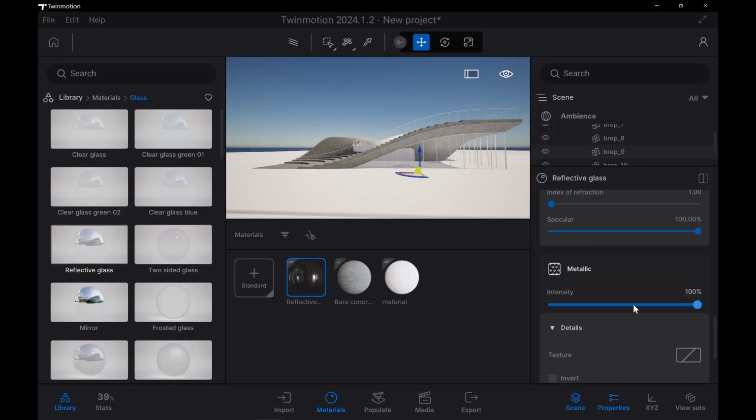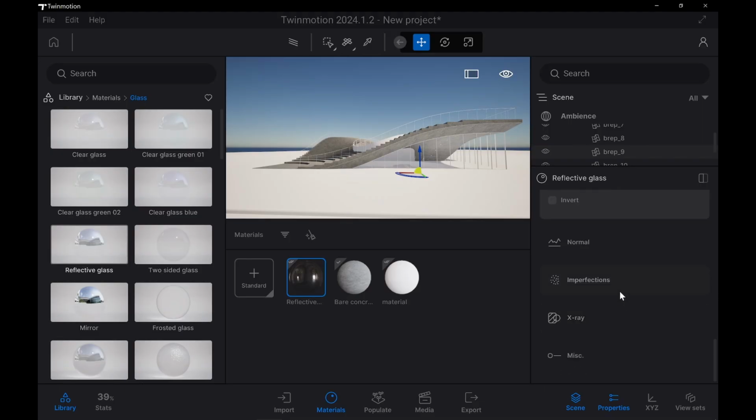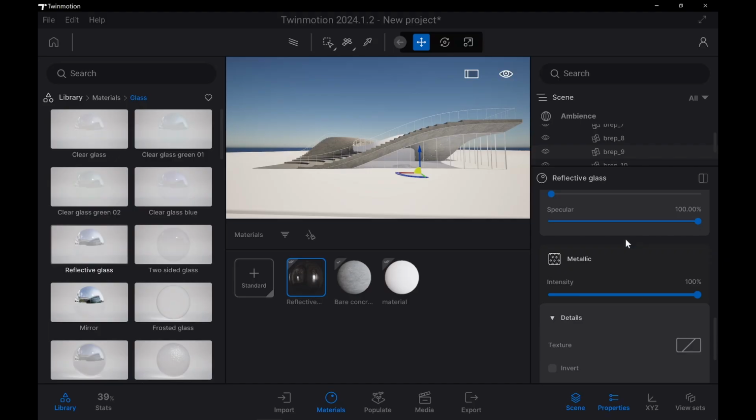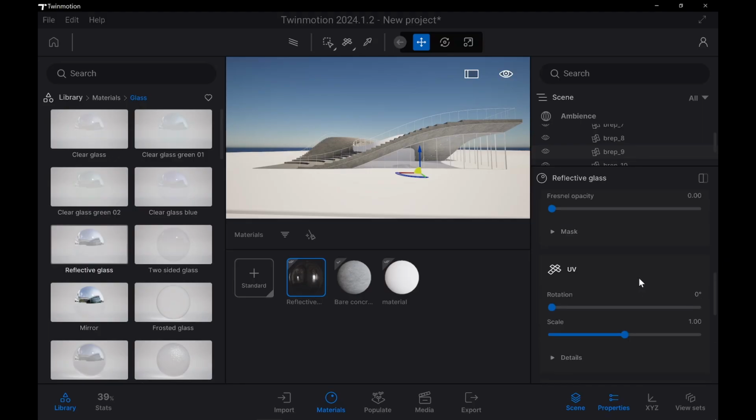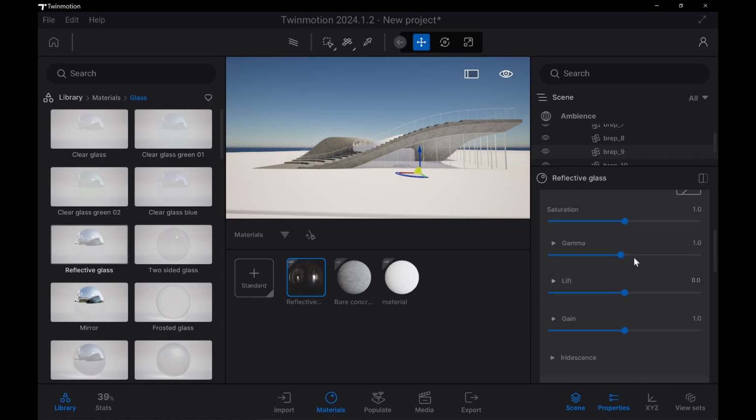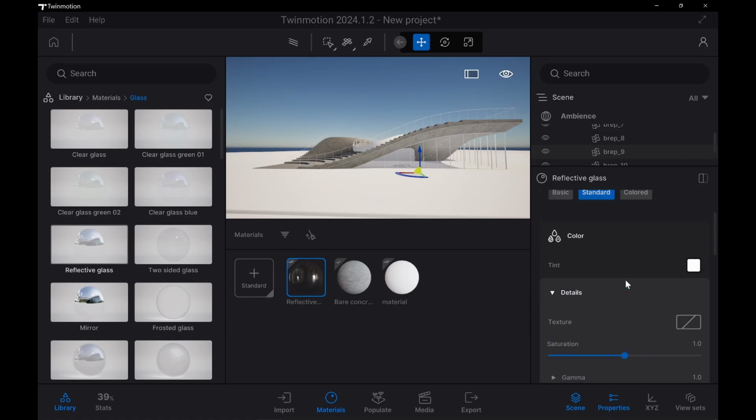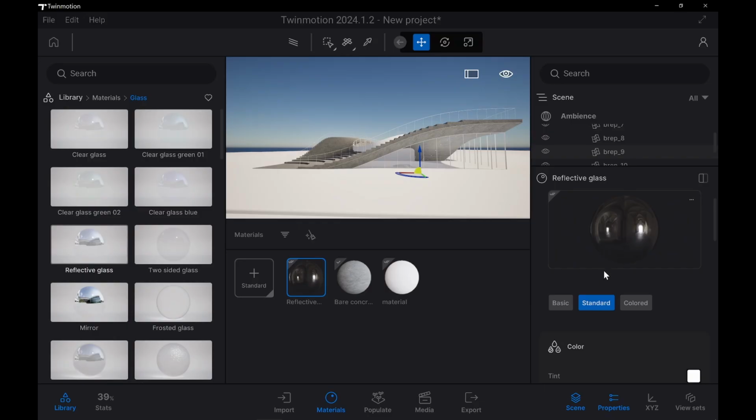Same thing with metallic. If you get rid of it, you see it's going to lose some of its reflective qualities. But in general, that's like the extra settings that you get with a glass or translucent material that you don't get with an opaque material like concrete. So that's just something really important to understand. But that's basically it when it comes to using materials in Twinmotion.